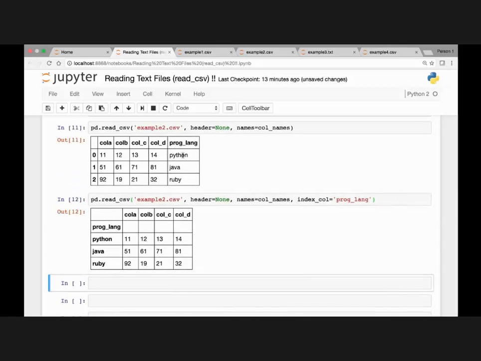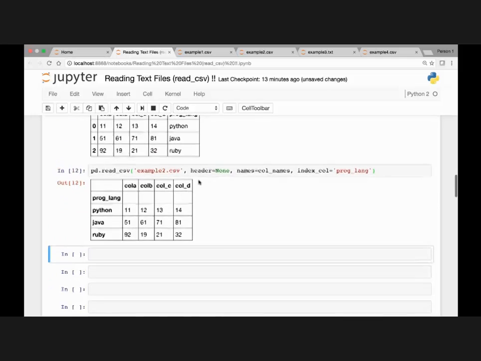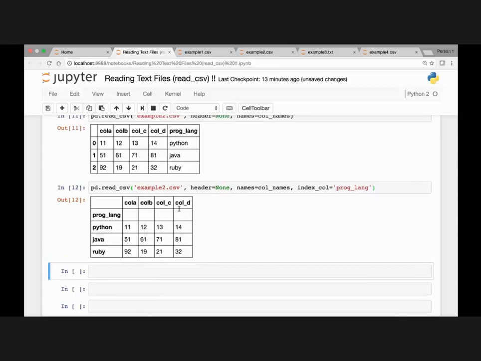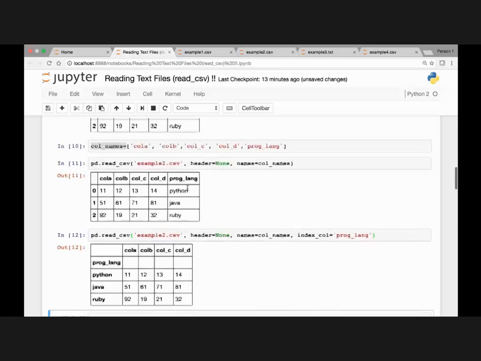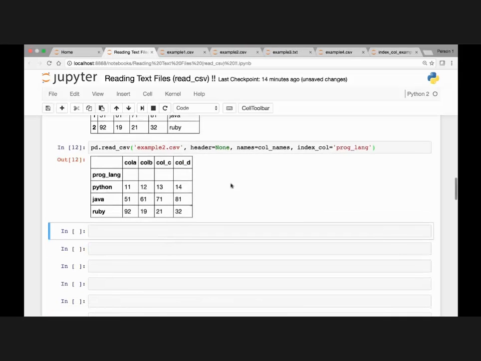So now if we run this, we'll see that our programming language column is the index for our rows, right? So here we have programming language Python, Java, Ruby, and we have set that to be our index values. The first one is Python, and then Java, and then Ruby. That's also another thing you might see or you might come across depending on what you want to extract from your data.